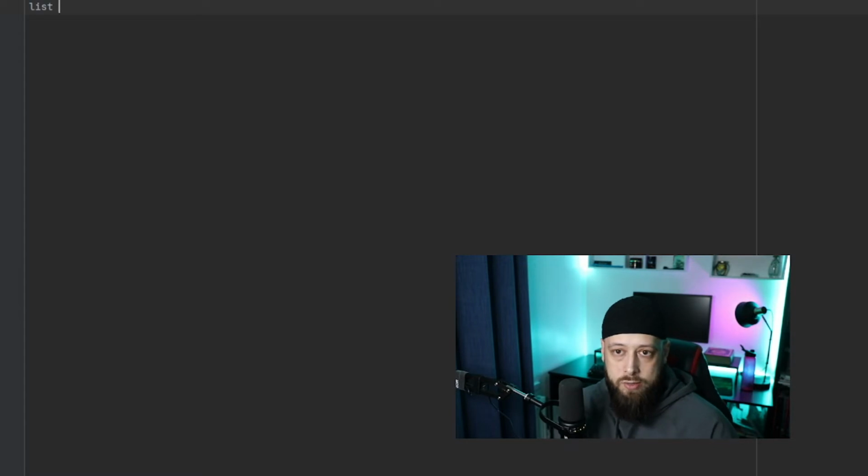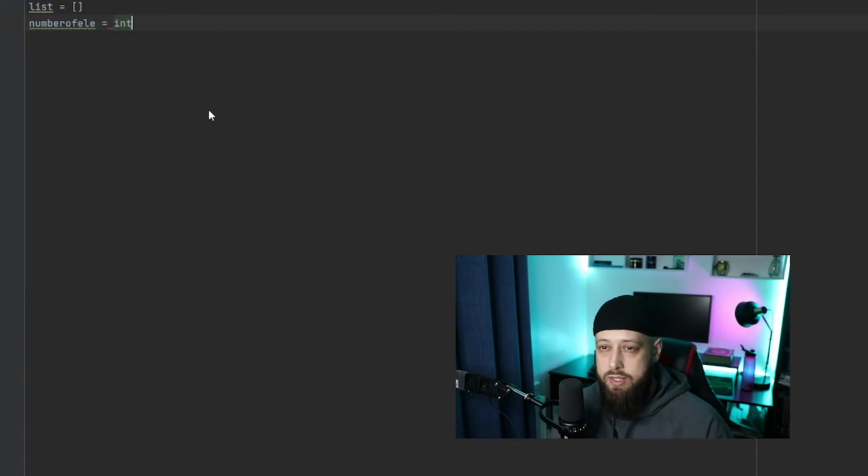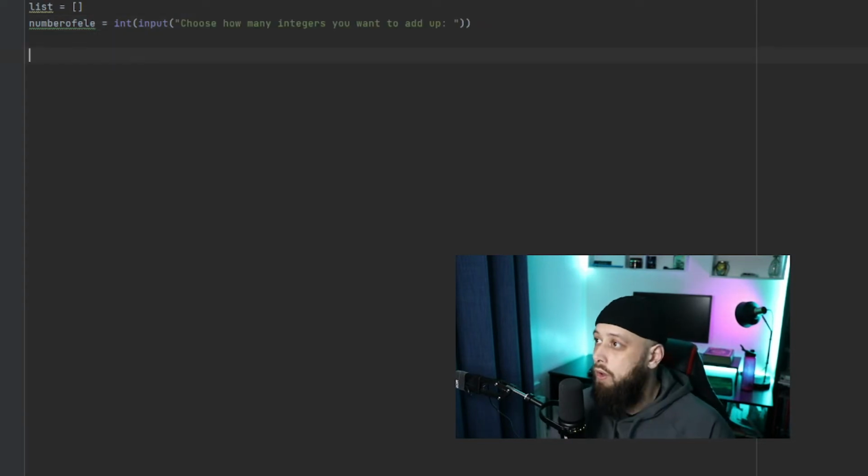So we will start by creating an empty list, and then I will pass a variable called number of elements, just to make it easy for remembering. Asking the user to choose how many integers they want to add up. So how many numbers do they actually want to add up all together. So this will ask the user for the number of elements to be added up.